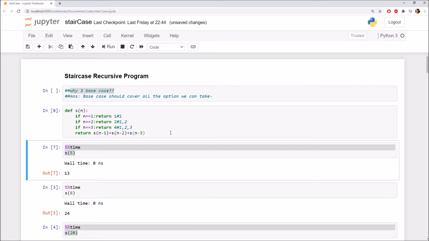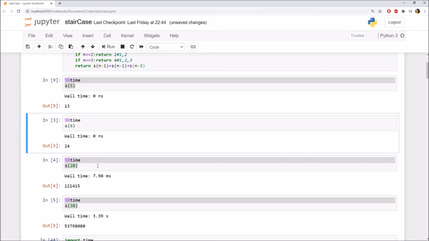So now let's calculate the value for some particular value of n. S of 5 is equal to 13, which is correct, and it is giving the answer in 0 nanosecond. Actually, it is not 0 nanosecond, it is a very small amount of time which the computer is rounding to 0 nanoseconds. It is much less than 1 nanosecond.